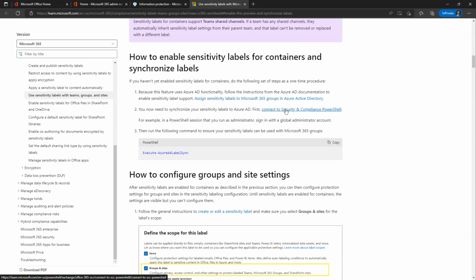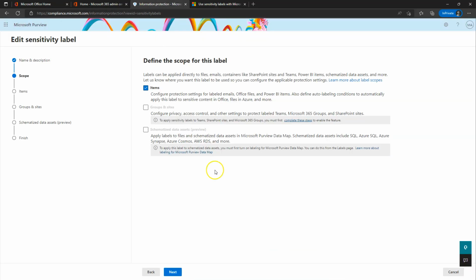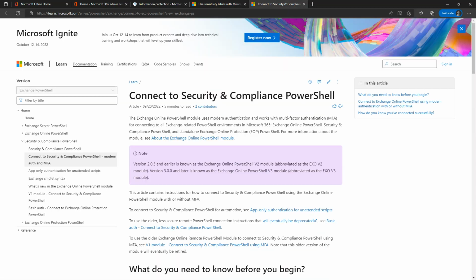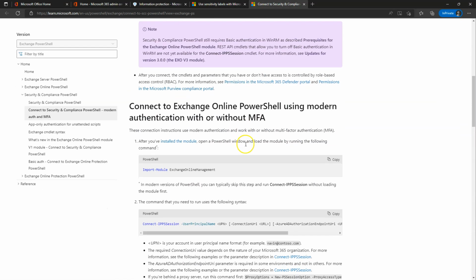So before we jump into the general label here, we're actually going to create this so we can let that replicate in the backend. So the first thing we have to do is execute Azure AD Label Sync. It says follow the instructions to enable labels support, which again we're going to do, and then you need to synchronize your labels. So we're going to right click, connect. We have to connect to the Security and Compliance PowerShell.